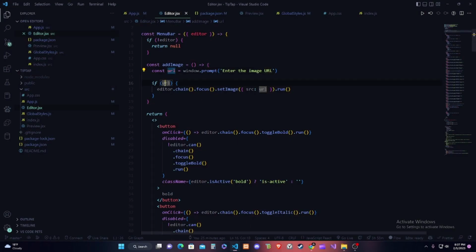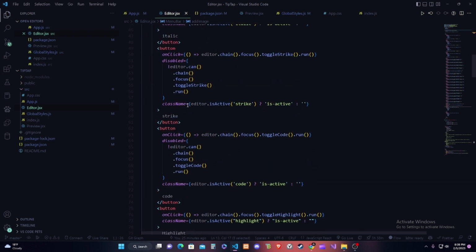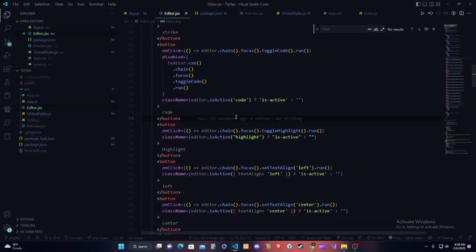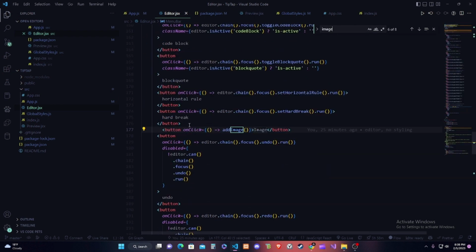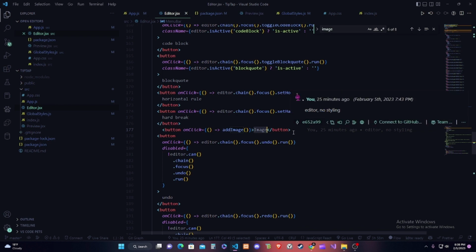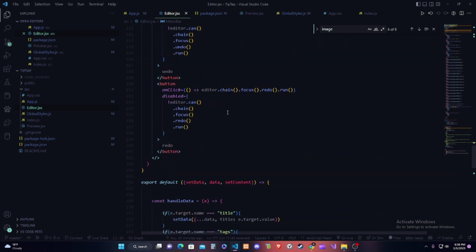So this is going to check, hey, does the URL contain anything? All right, then create this image, and the source is going to be the URL. You want to take this, and it's going to be quite hard to find, but let's see. You just want to create a button, and for the on click, you're going to pass this method in. That's pretty much going to be it for the image.